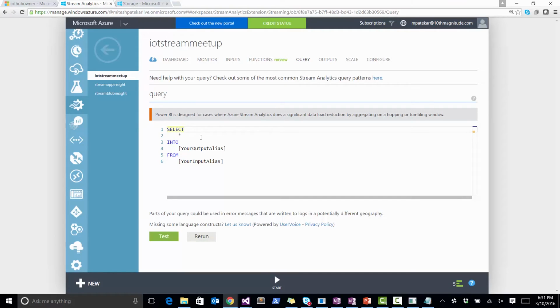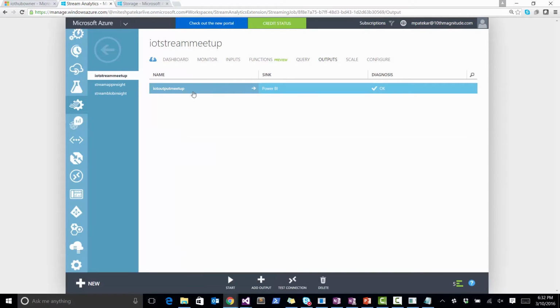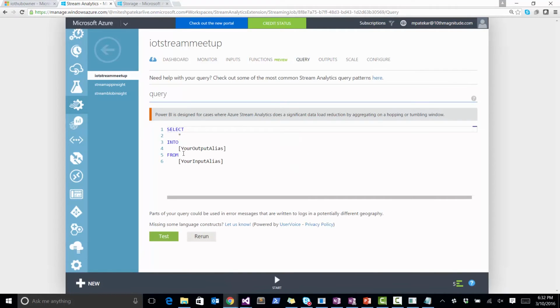So you can take your output name, it's IoT output Meetup. You can write it here.